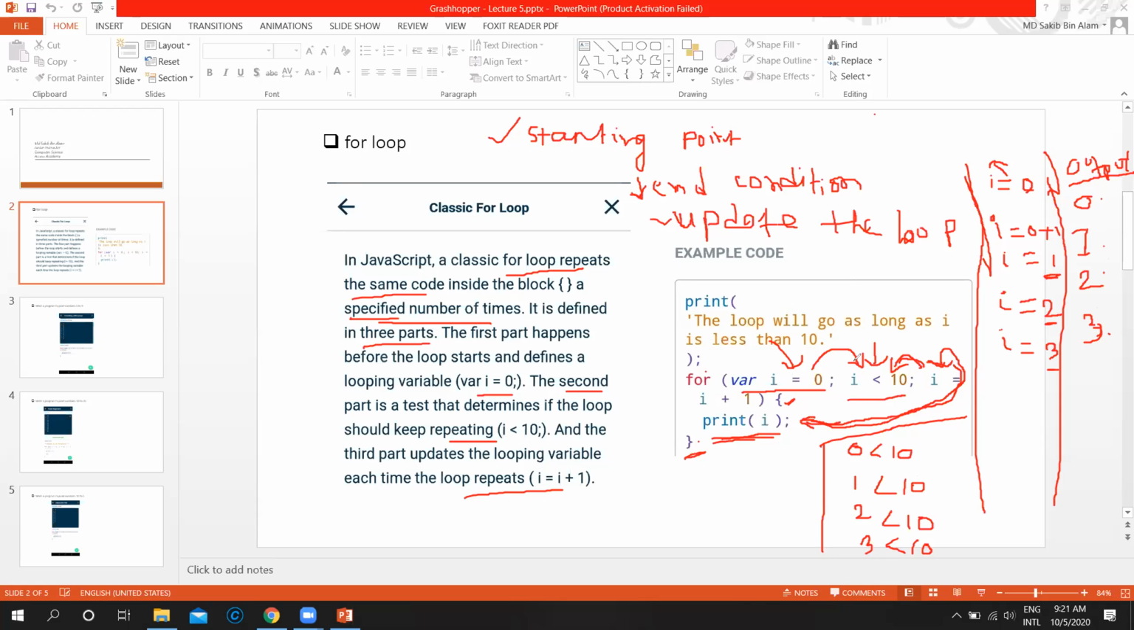Then again it will go to the loop. I will be 4. The same thing it will do, it will print 4. And it goes on and on. Finally, I will be 9. So it will have printed 0, 1, 2, 3, 4, 5, 6, 7, 8. So it will check the condition. I is now 9. It will check, is I less than 10? That means is 9 less than 10? Yes, 9 is less than 10, so it will enter into the loop and print I. So it has printed 9.